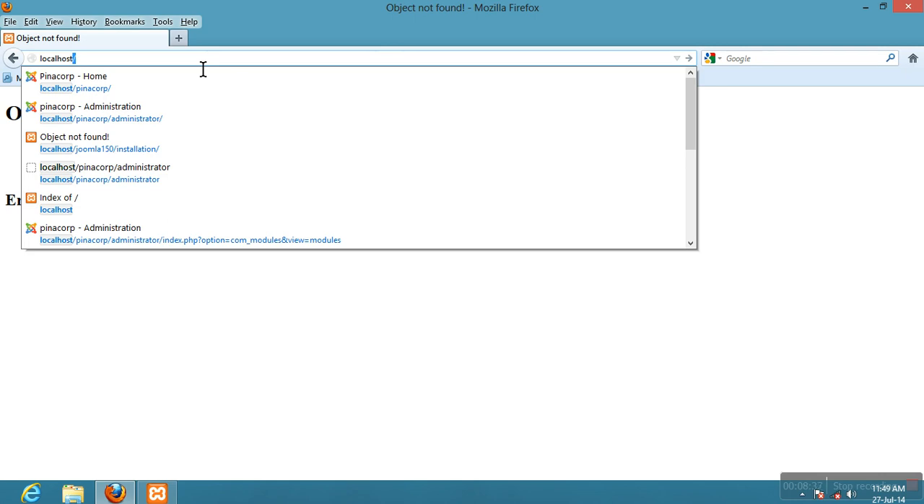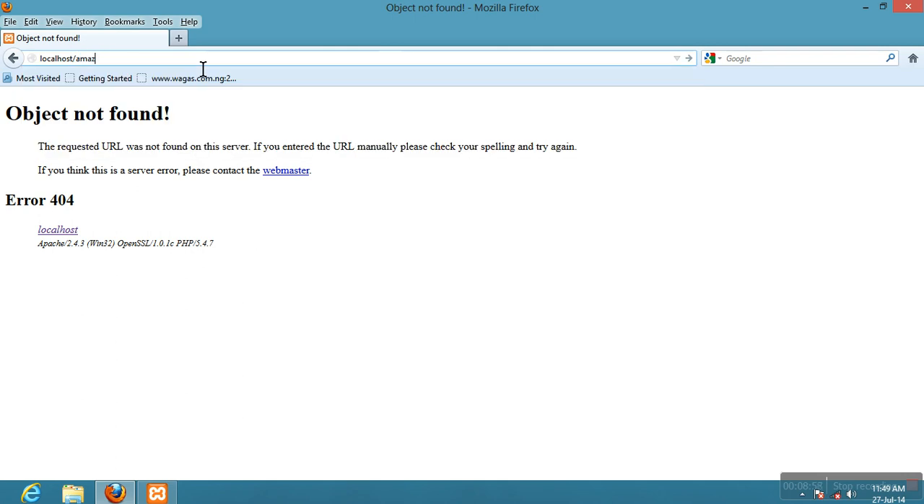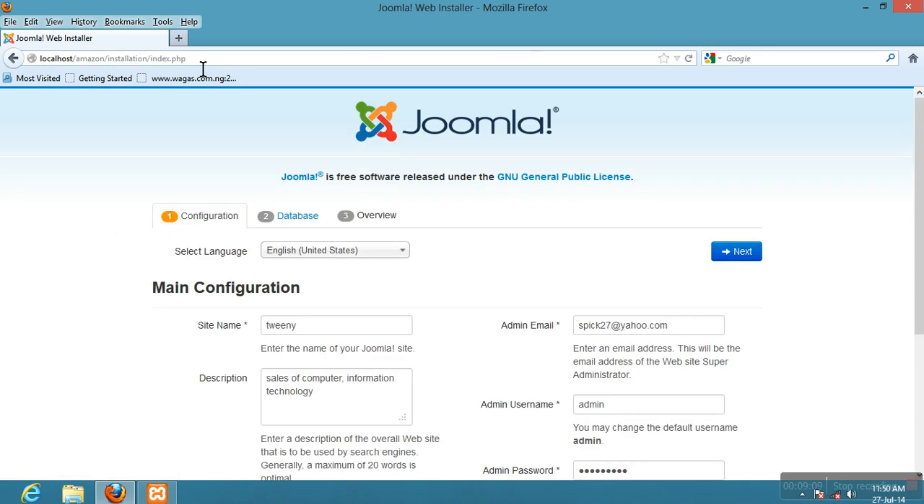After typing localhost, you type in /, and then you will now type in the name of the website which you want to create, or the name of the folder which you created in your htdocs. In my case, it's Amazon. I'll simply type in Amazon. After typing in Amazon, I'll press enter on my keyboard and wait for it to come up. Good. After this comes up, this is what you would see.